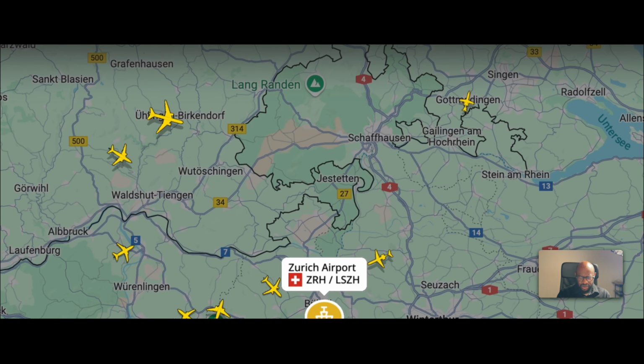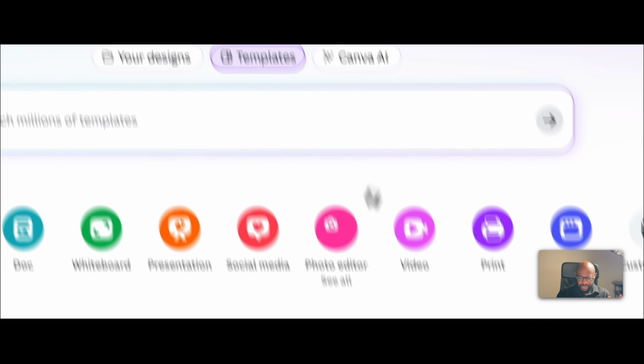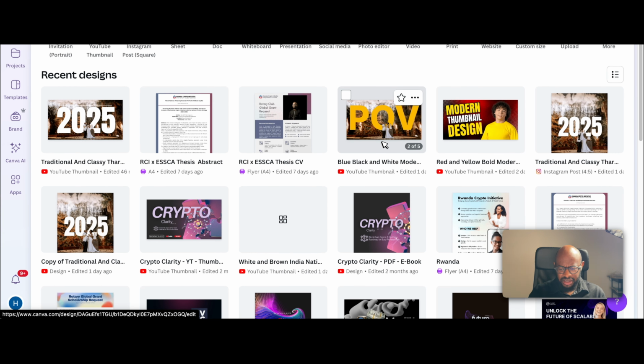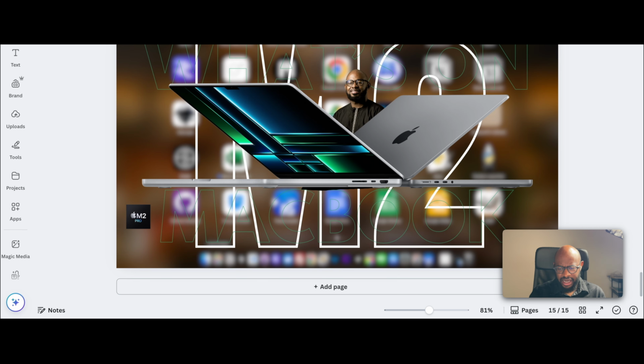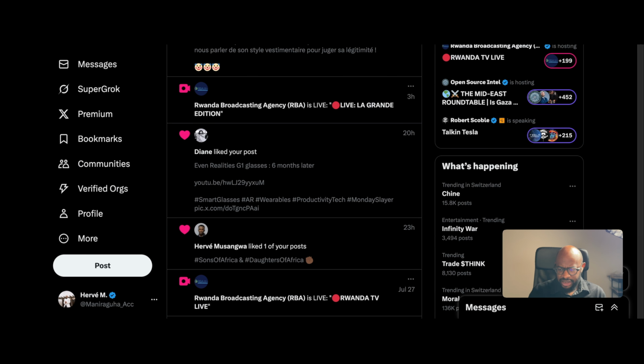This is the project I was talking about. Flight radar, because I'm following a specific flight. Canva. So this is where I've been having all the fun creating and ideating with the thumbnails and all the things like I was saying. I also have Twitter, obviously. Yes, Twitter notifications, never mind.